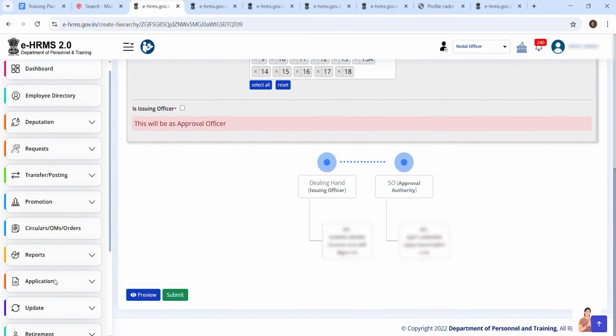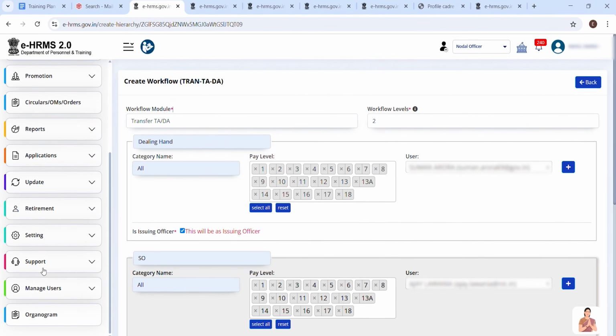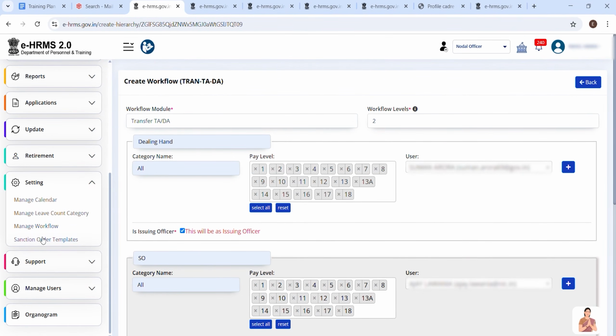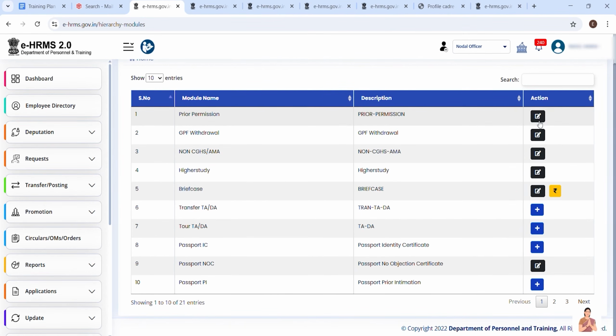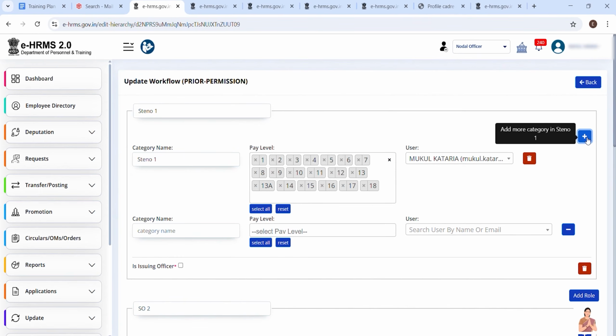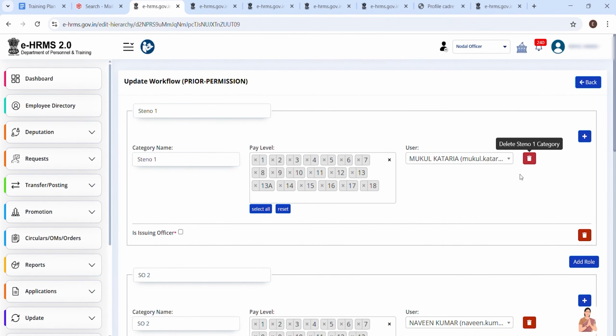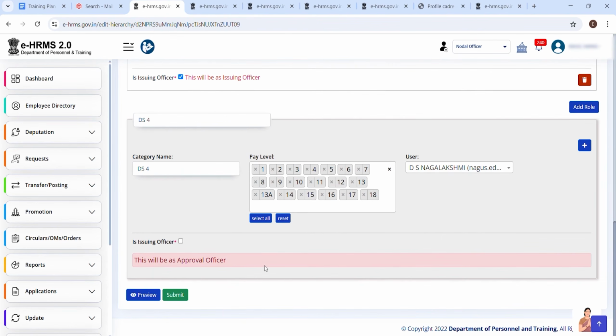After submission, all requests for this module will travel as per the created workflow. He may also rectify this if required, even before final submission, and once submitted, he can again make necessary changes by clicking on the Edit Workflow option. He may increase or decrease the levels, update users or dealing hands, change approval authority as per the requirements.